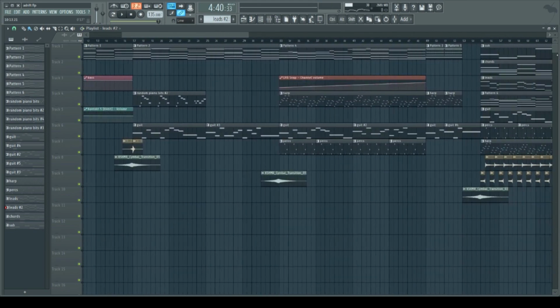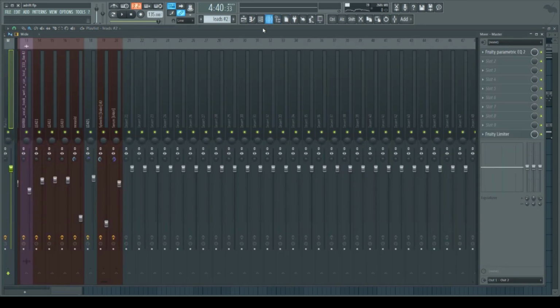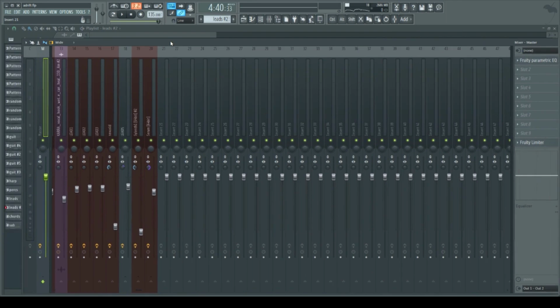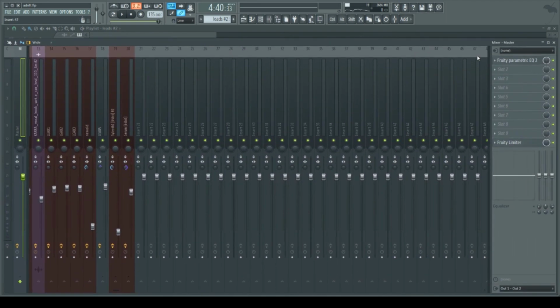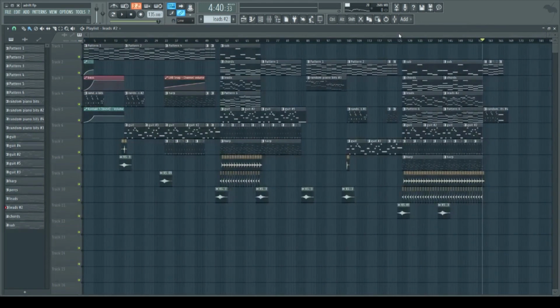So it is, I didn't use a lot. Patterns, I don't have that many, not that many at all. I don't know how many that is. And tracks as well, I use like what, 20, so not that many. I don't put a lot of settings and stuff on my songs. Sometimes I do, it depends on the song, I guess.